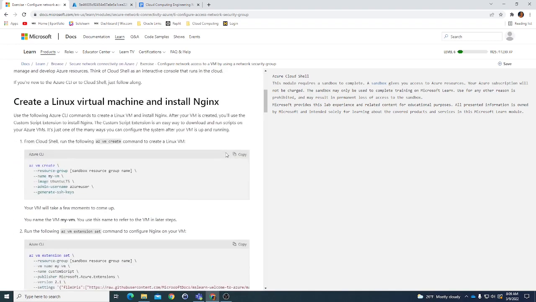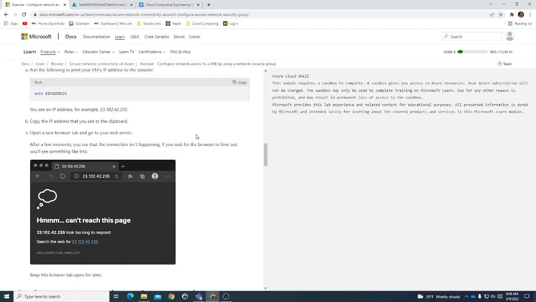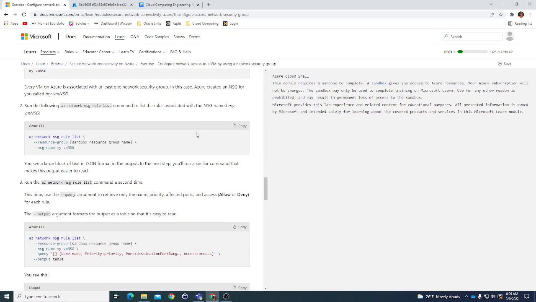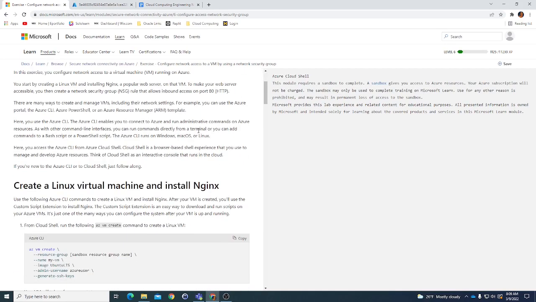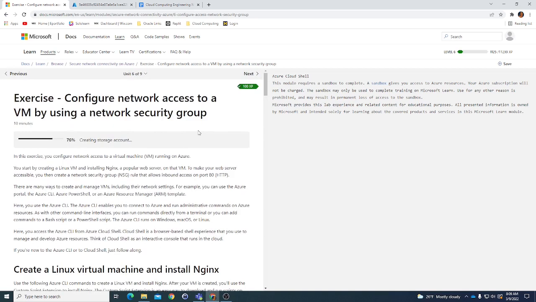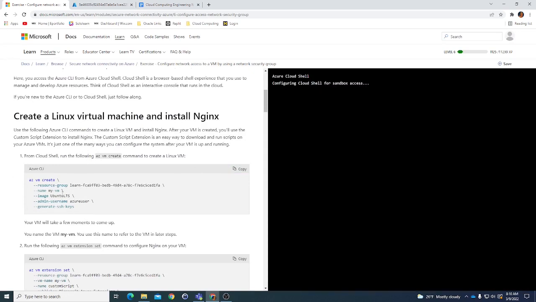What this will do is create a virtual machine, and we will be able to access it from an IP, except the IP will block us until we add ourselves to the network security group, which will allow us to access it. Once this has been created, I can copy this first command, which will create a virtual machine for us.